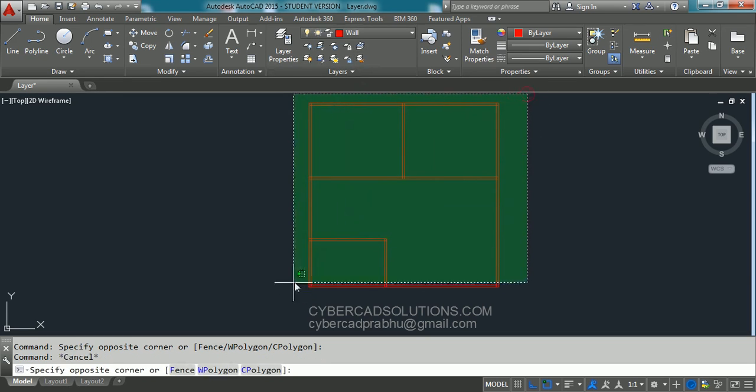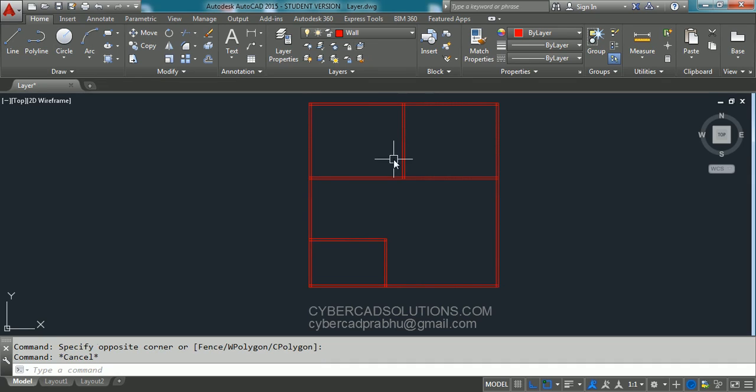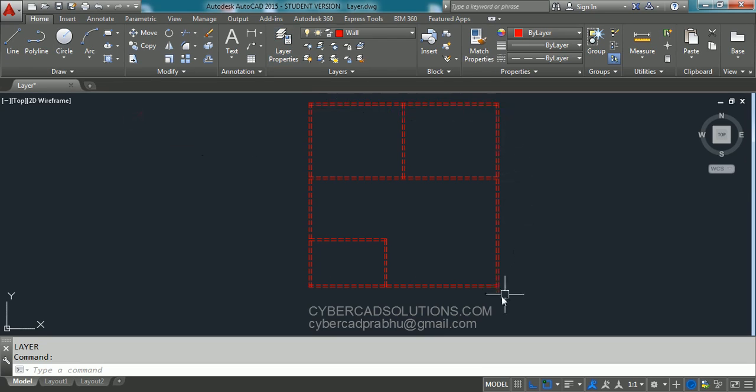If you select all these entities, it is showing they are all in the walls layer. As I told you, if I change the line type of walls from continuous to dashed, you can observe all these entities will get the dashed line type. Let us check it out. Type LA at the command prompt and go to the walls layer and change the line type to dash. Say OK and close. You can observe all the walls' line type has been changed to dashed.